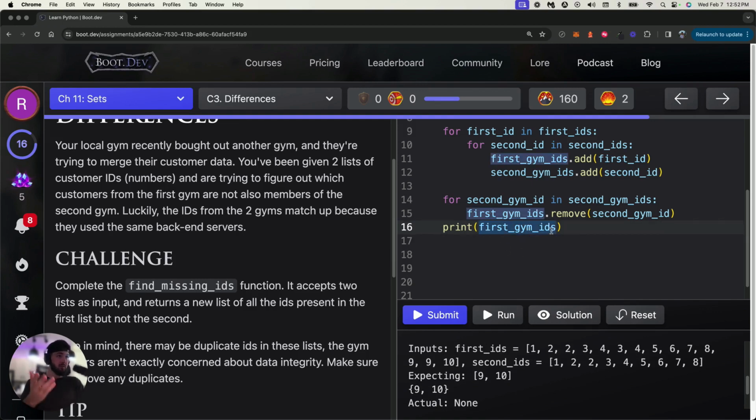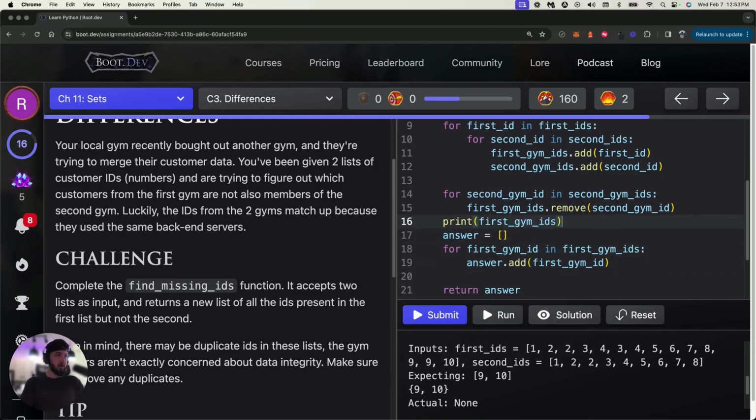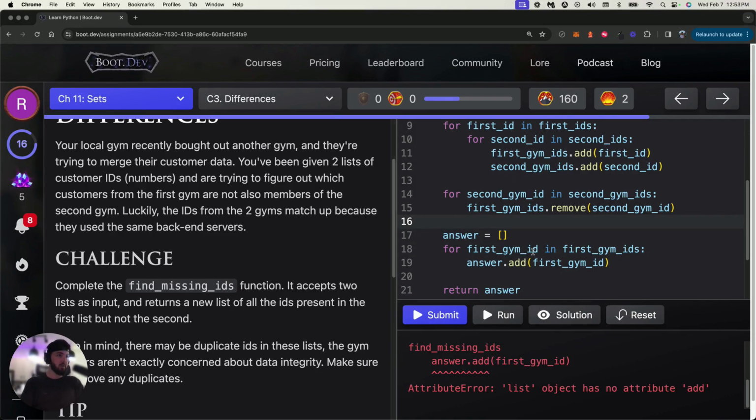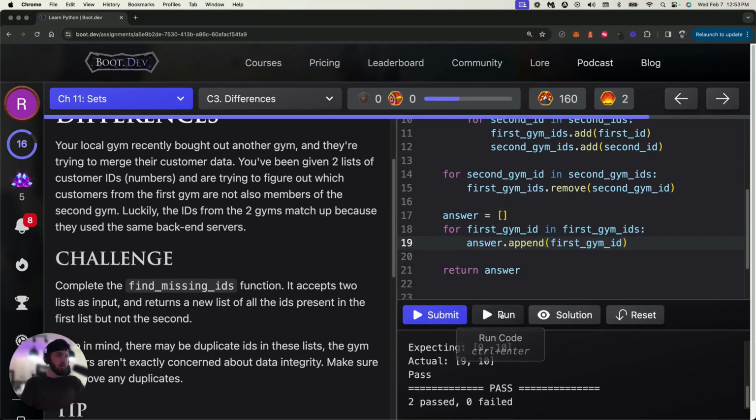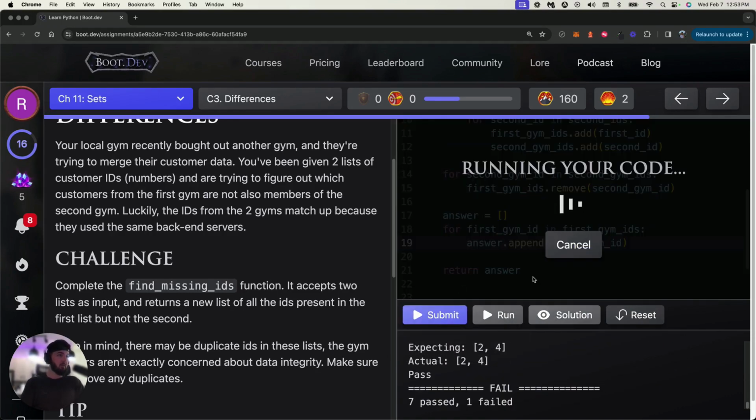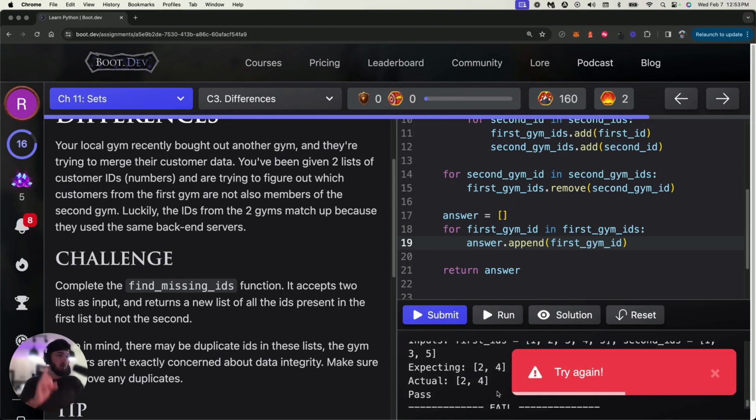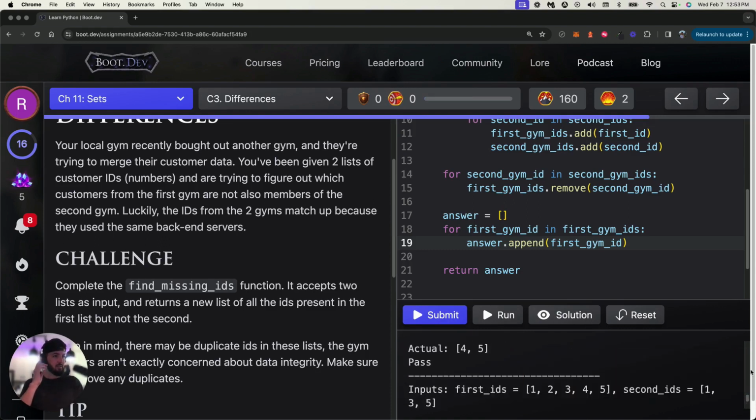That kind of worked, right? Well, it did work. And then finally, we need to make it a list. So we'll say answer equals this. I will say for first gem ID in gem IDs, we'll answer dot add this, and then we'll of course return the answer, and that should be our answer. Okay, that should be boom. Answer.add, append. Is it? Sweet. Passed. One failed. Okay, we failed one, but we're almost there. We're passing some, we're failing some.